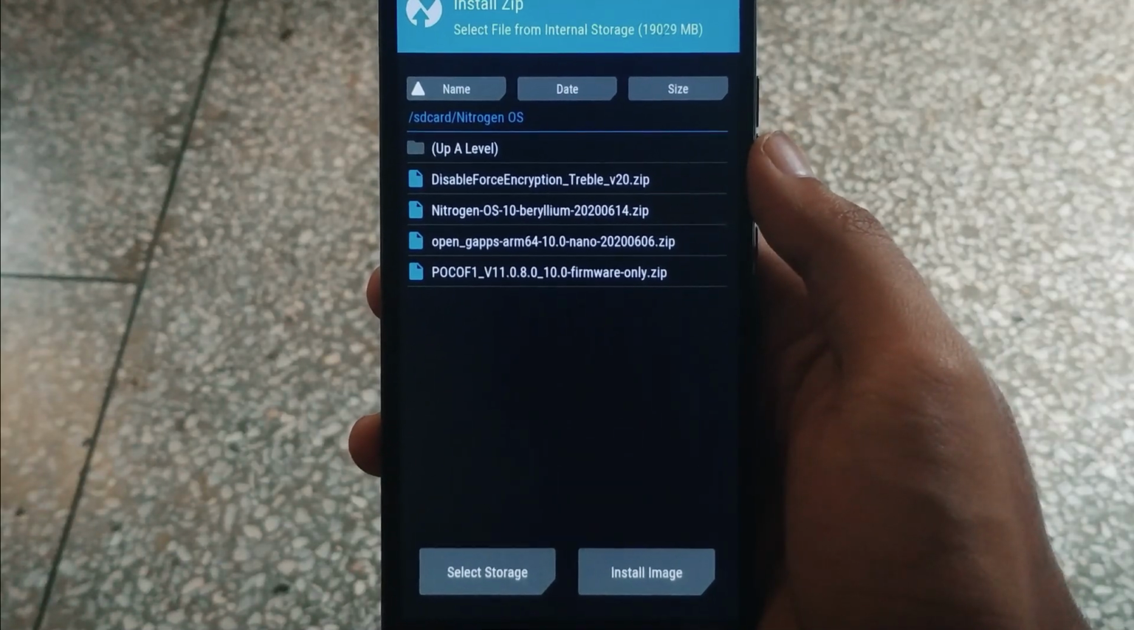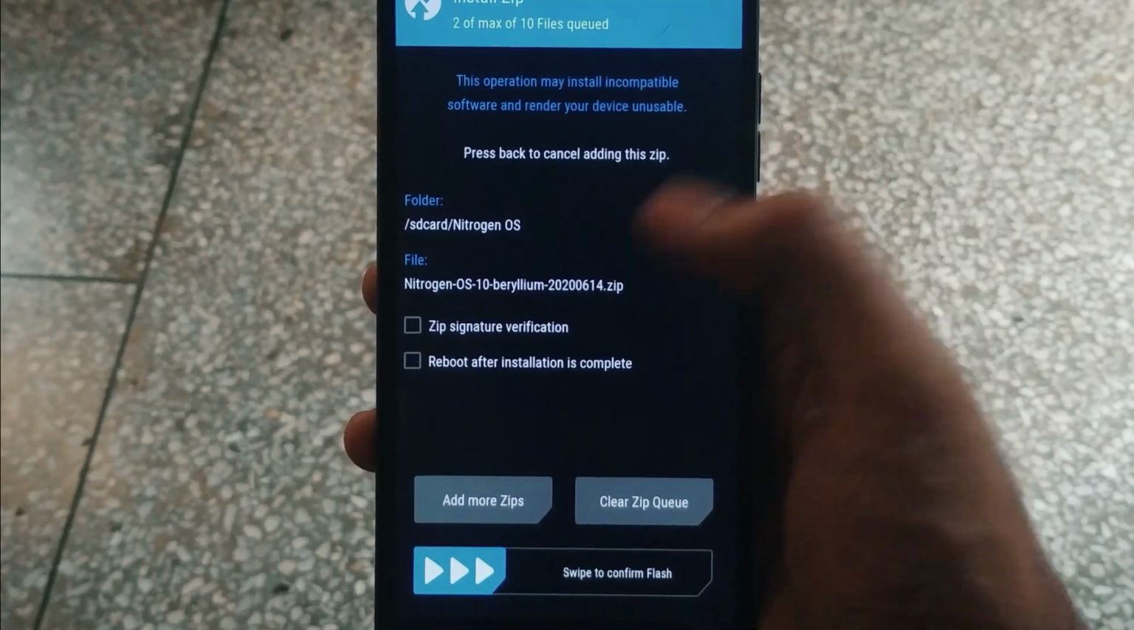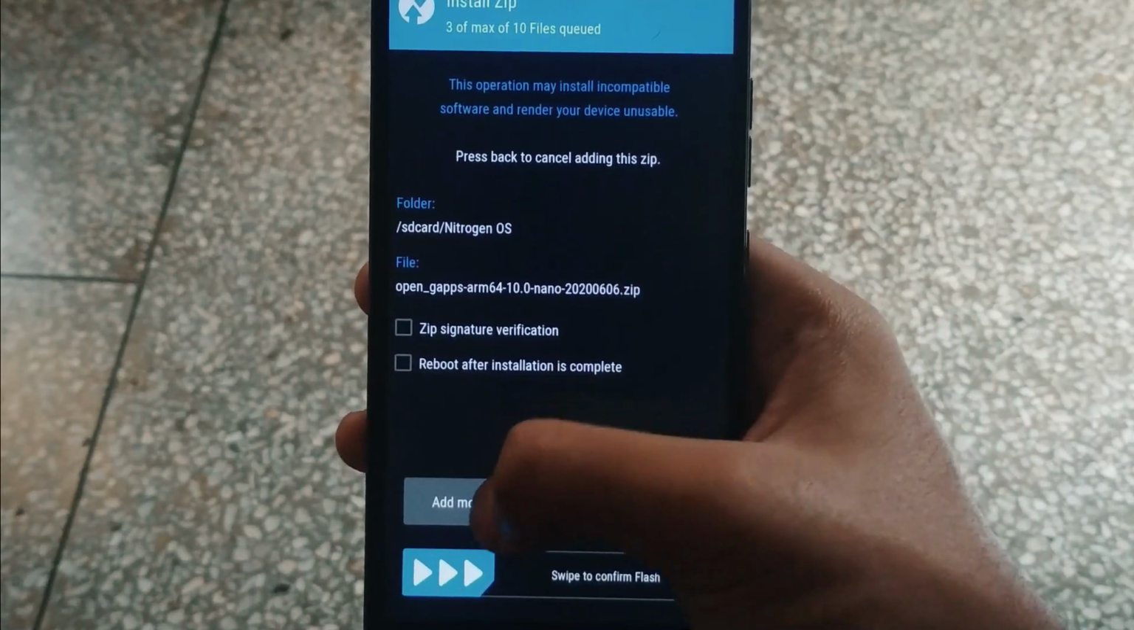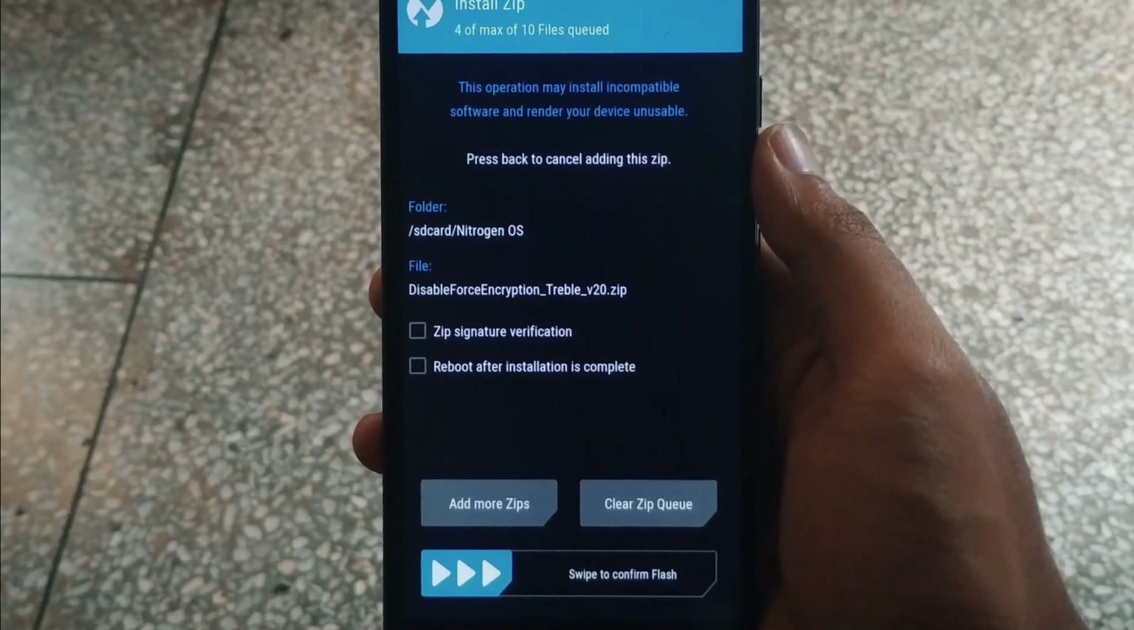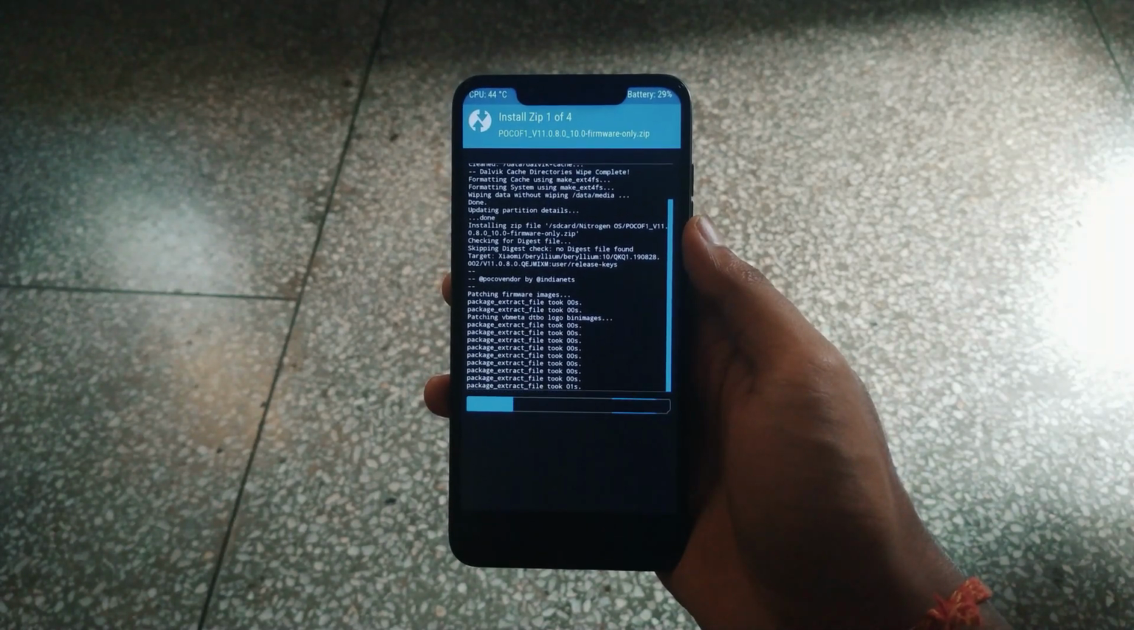So now we have to install these files in this order. First select the firmware, then select the ROM. Third file you have to select is GApps, and the fourth file, which is totally optional, is Disable Force Encryption. Remember, the Disable Force Encryption that I'm going to flash comes with Magisk.